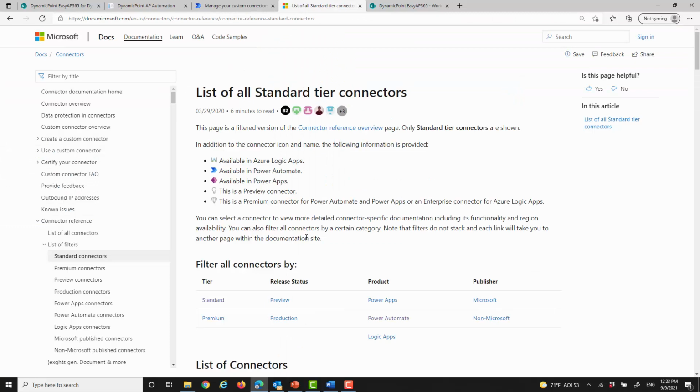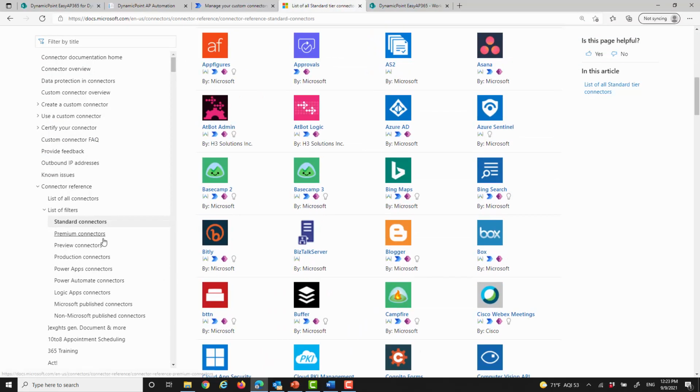So you could use any of the standard connectors that Microsoft provides, or premium connectors to update other systems or send notifications, etc.